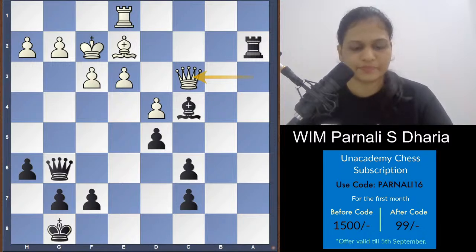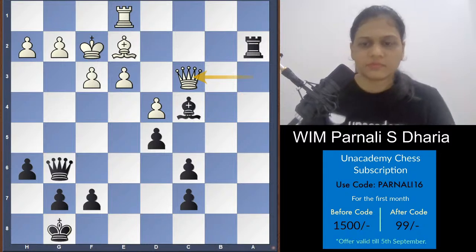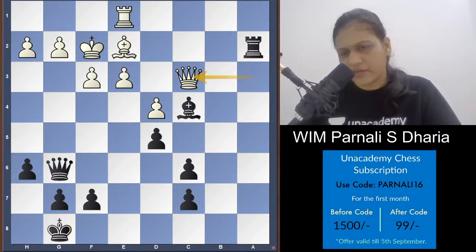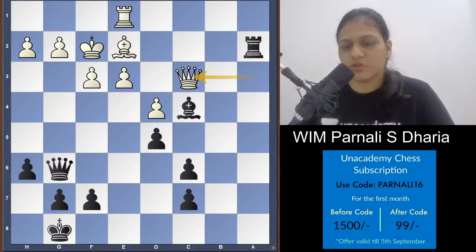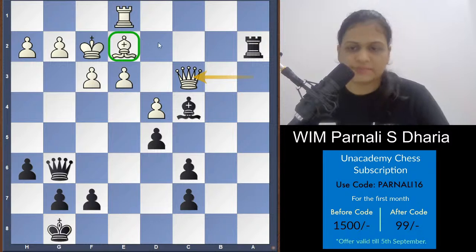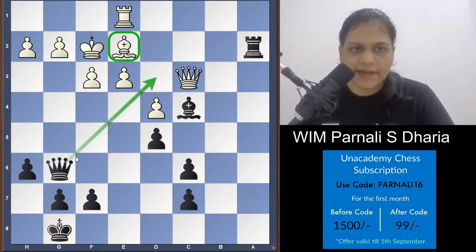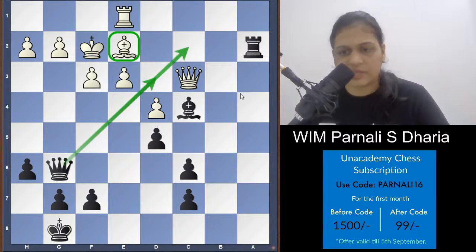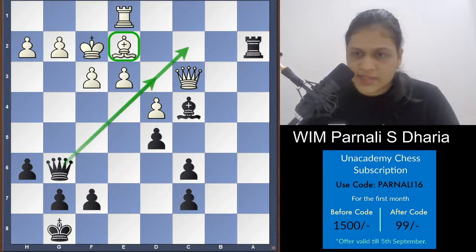Okay, rook c2 is one possibility. But think deeper. Which piece is not really working in the game? There's one piece which is active, but it is not actively participating in this attack. You're right, queen is the piece. Queen d3 and queen c2 are the moves that are possible. Seema and Saina, you are right.